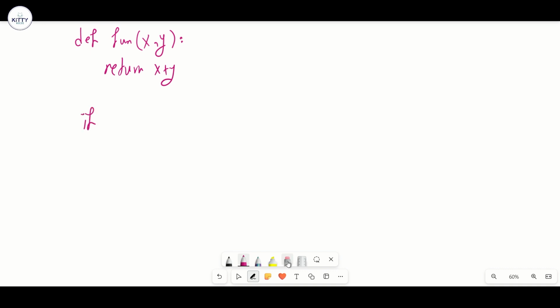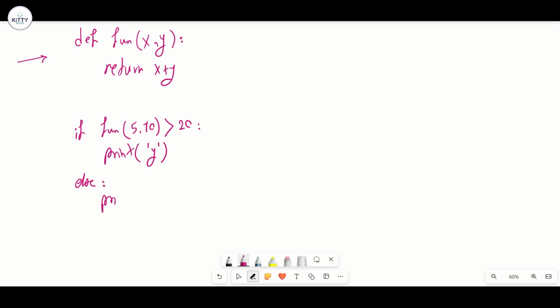So here we have if, let me write it here. So it's not a part of the function. And then the function call, a call to this function here. So fun 5, 10, greater than 20, print y, else print n.